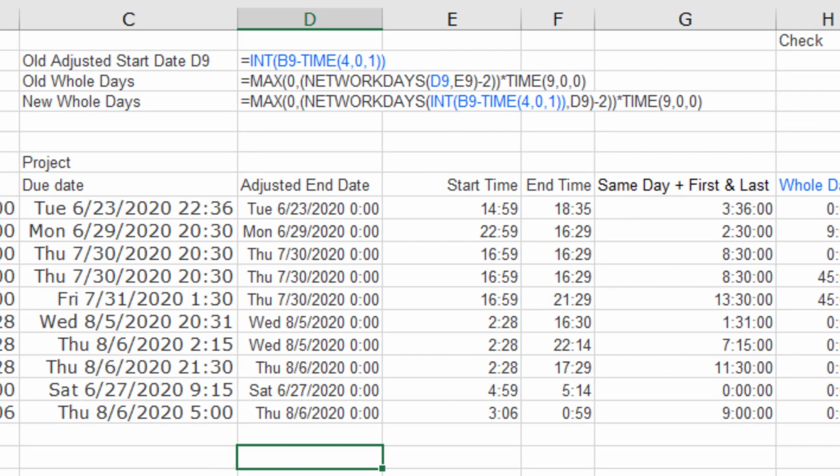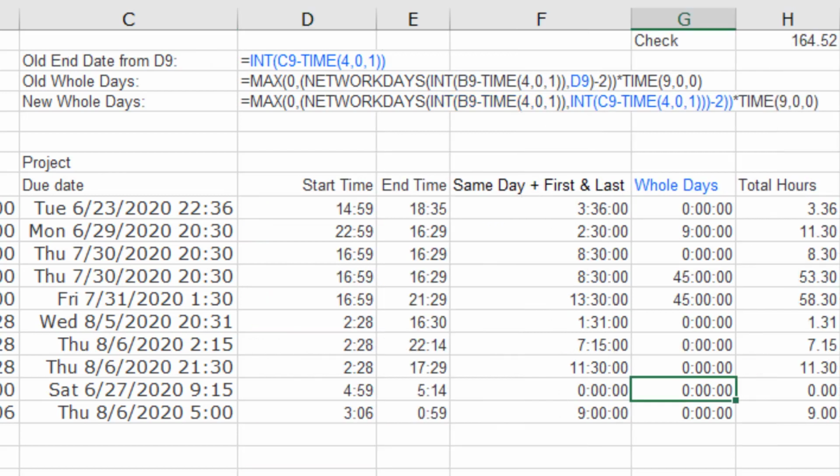Delete the adjusted start date column that had been in D9. It has to go into whole day. So we take that clause, put it in where D9 was. We get that formula. Delete the adjusted end date. That clause goes into D9. And D9 is moving over left one. That's why these always seem to be working on D9.